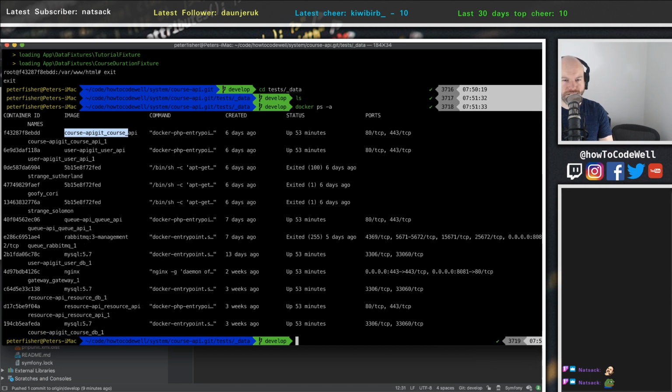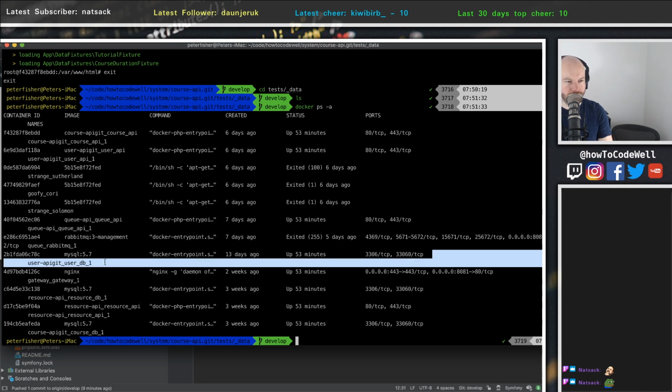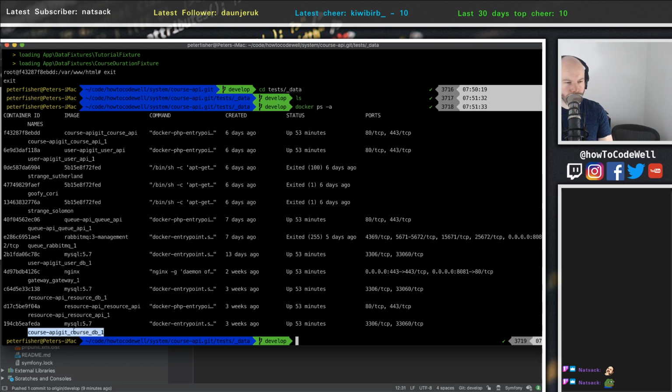Let's bring it out a little bit so I can see it better. It would have these ports, 3306. This is the user API DB. It is the course one, that one. So we copy that.